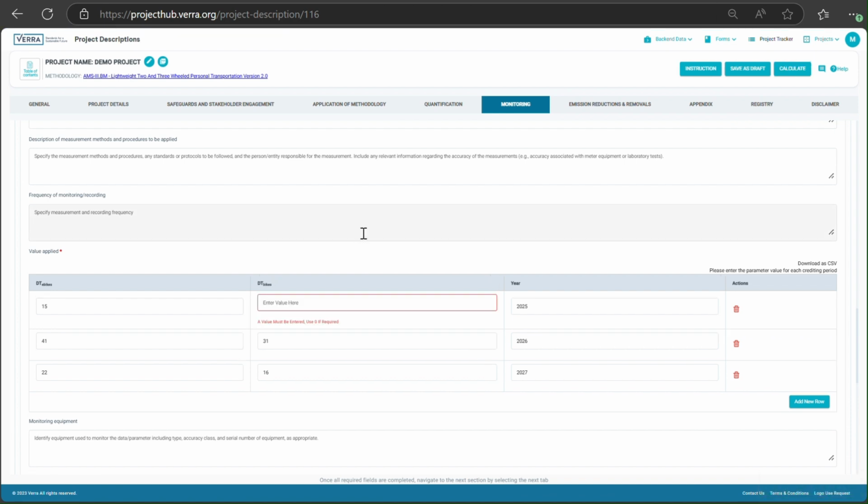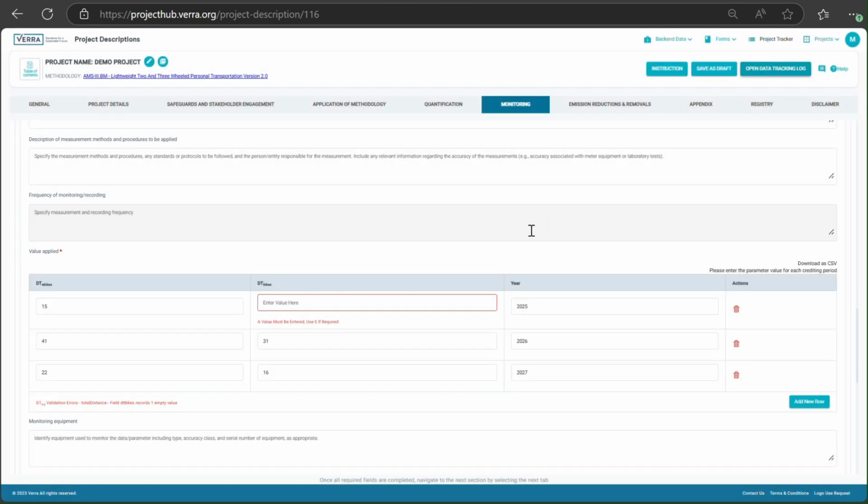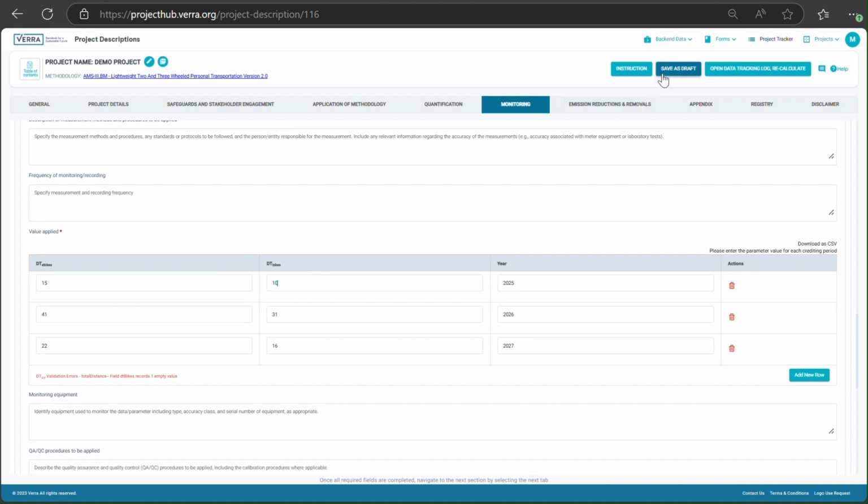If you missed a parameter, as seen here, or entered data in an incorrect format, the system will generate an error. You can see the error message here. And now I can open the data tracking log. The data tracking log should show you the specific parameter that has that error. And once you click on it, you can now correct the error. Save as draft again. Open tracking log and recalculate.